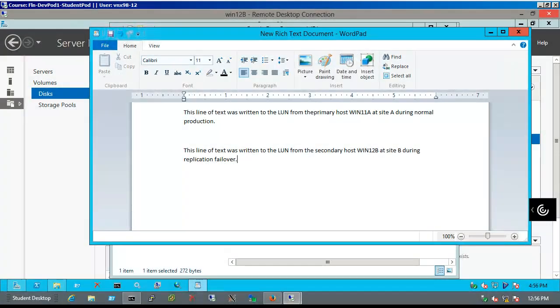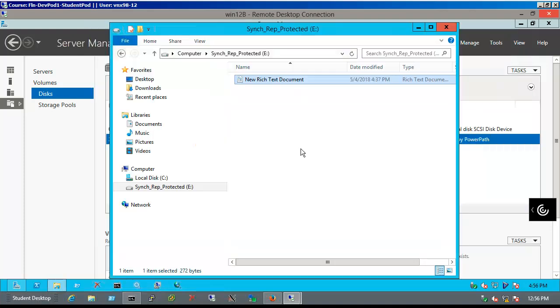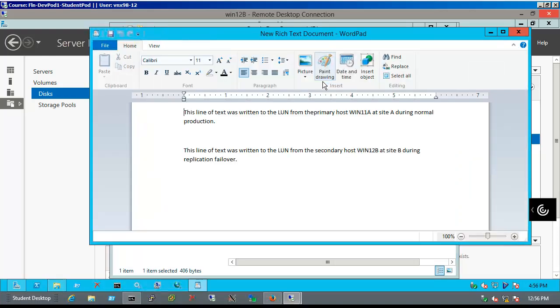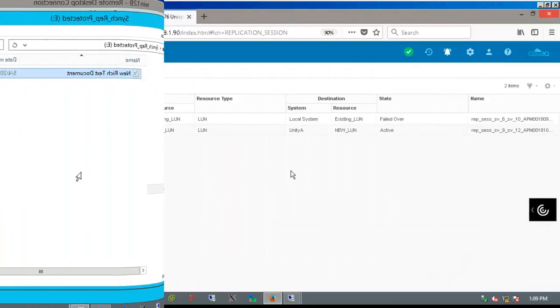We'll update that document to indicate it was written to by the secondary host Win12b during failover. And we'll reopen it to make sure that it was written. So that secondary host has access to all of the LUN's data during failover. So it was protected by the replication.